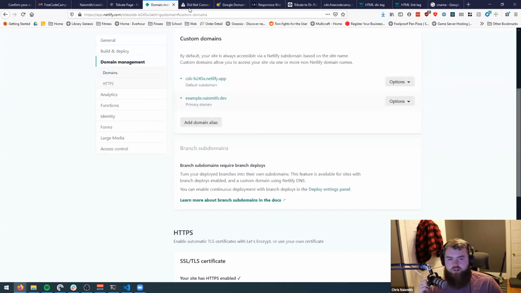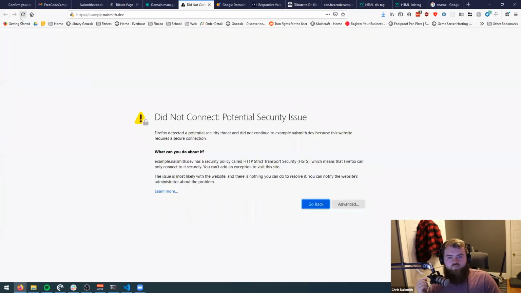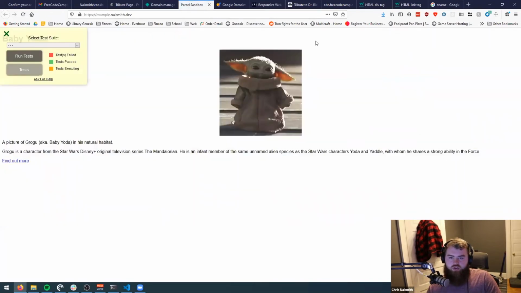Also, to answer your question, Steph, so it doesn't cache. Oh, hey, now it's working. See, now my SSL is working. It's not an issue anymore. So when you update your website, it will still be instantaneous.